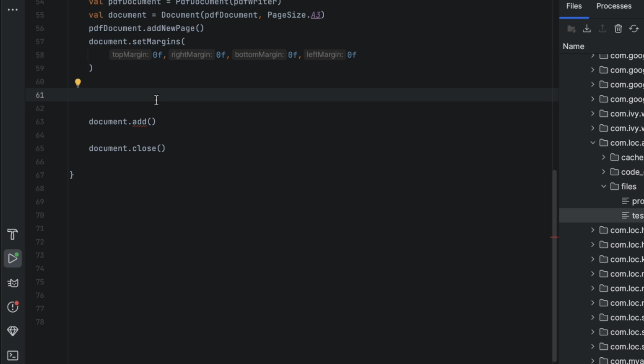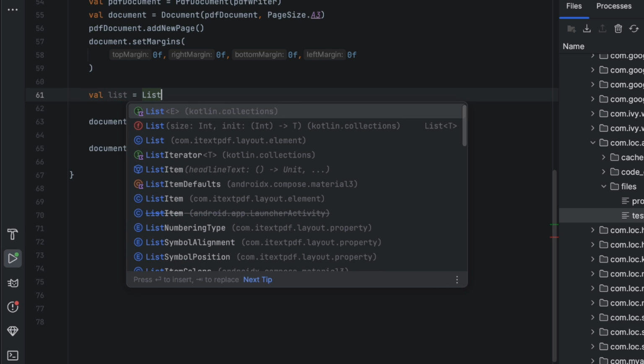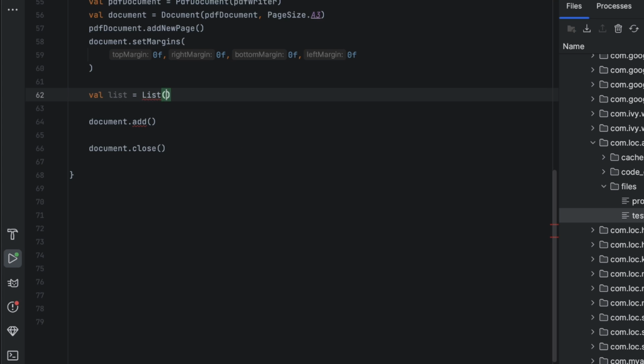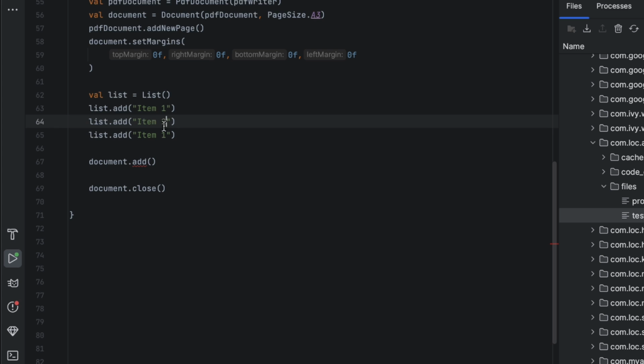And let's see how to add a list of items. So we can say val list equals to List, and make sure to choose the one that comes from the iText PDF library. Now we can say list.add, and we can add elements. So we can say Item 1, duplicate this, let's make this Item 2, Item 3, like that. Now we can pass this list in here, and let's see how that looks.